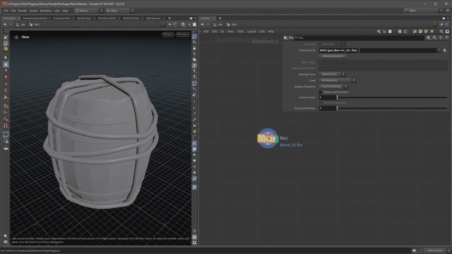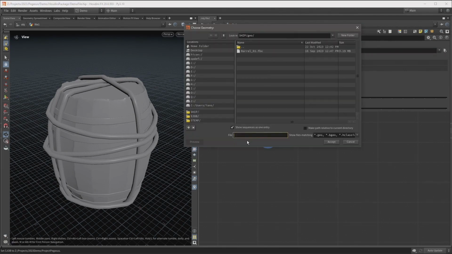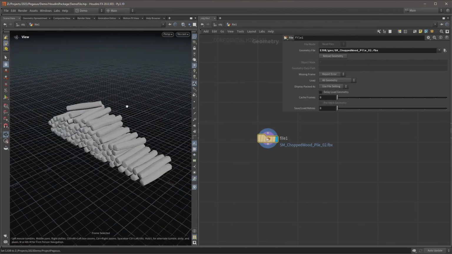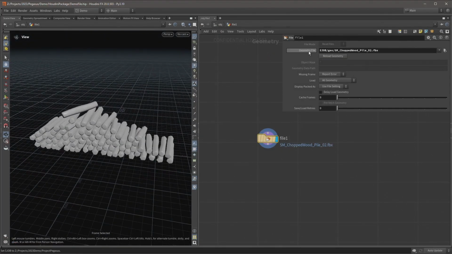Now if I load a file, I can use this $job. We've got a convenient shortcut here, and this is now referencing that project folder. And in the geo folder, I have some files which I can load. Again, if I middle mouse click on this geometry file label, we can see that $job variable resolved to the path to that project.